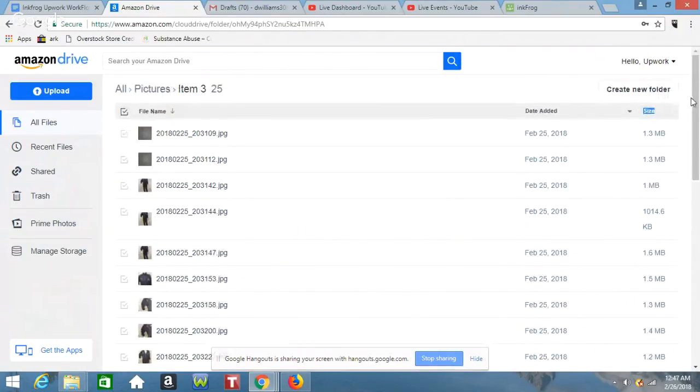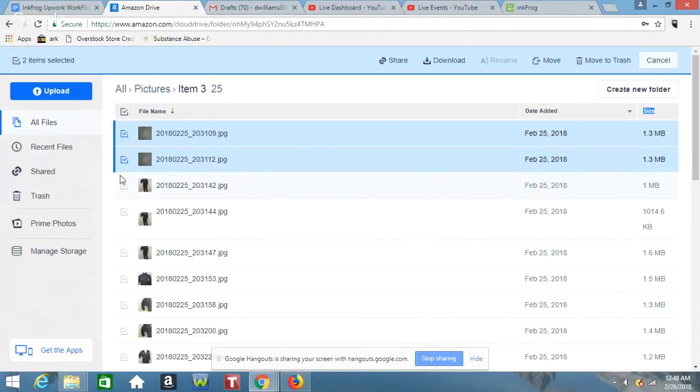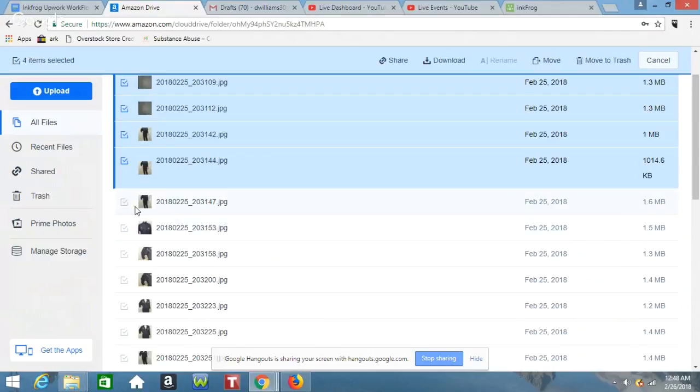After you log in to your Amazon Drive, locate your folder and your files, what you want to do is add them to your computer. You can pick a folder, or create your own folder. You can call it Upwork folder or Daniel Charles Williams folder, whatever you want, but you're going to download the pictures onto your computer. So I'm just selecting them.